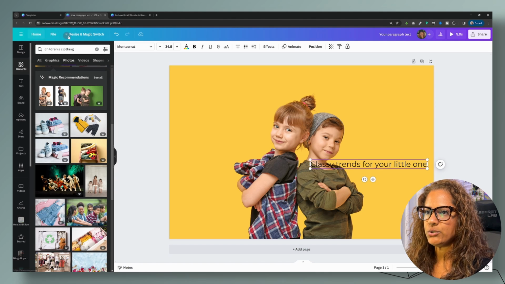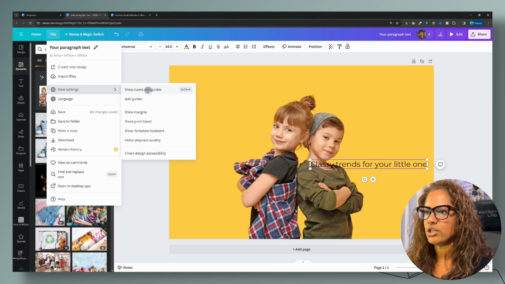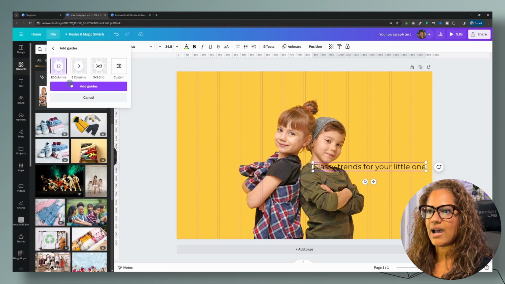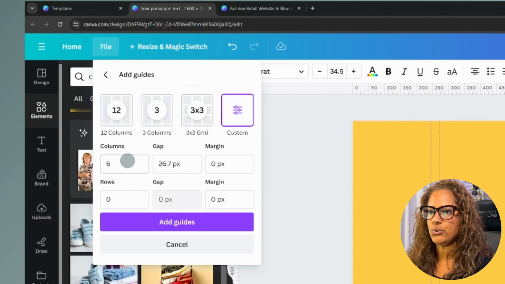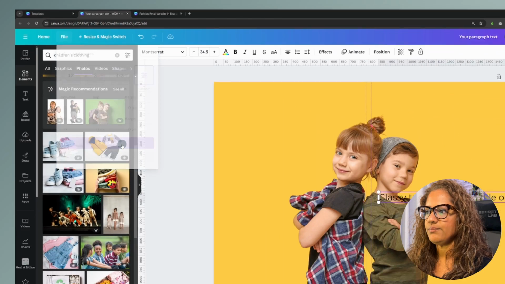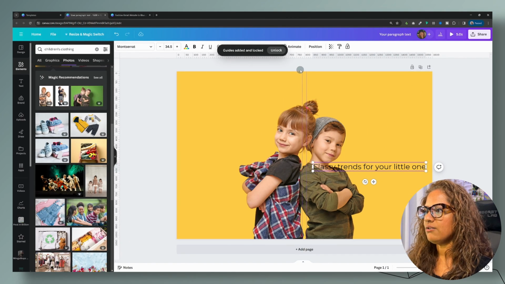What I'm going to do here is show you, if we click on files and go to view settings, it'll show you your rulers here, and you also have guides if you want to use them. So I'll show you what that is. If you click on guides, you can set it to however many guides you want. I just want 2 columns, right? So I add my guide. Now this is the center of my design.